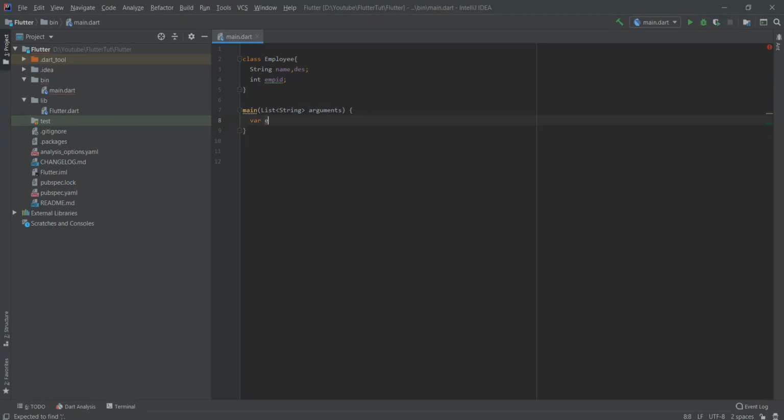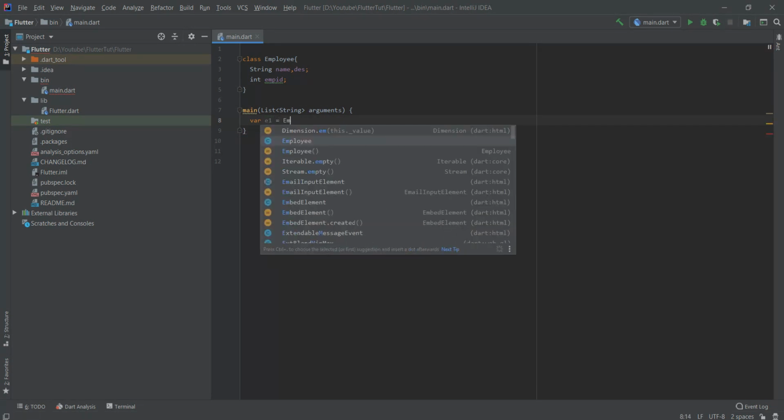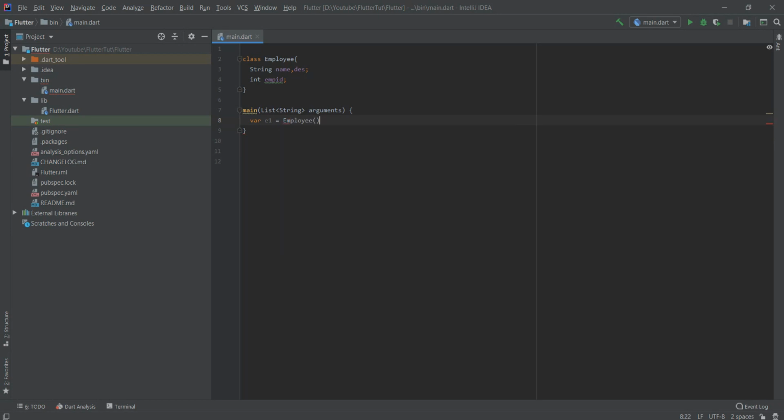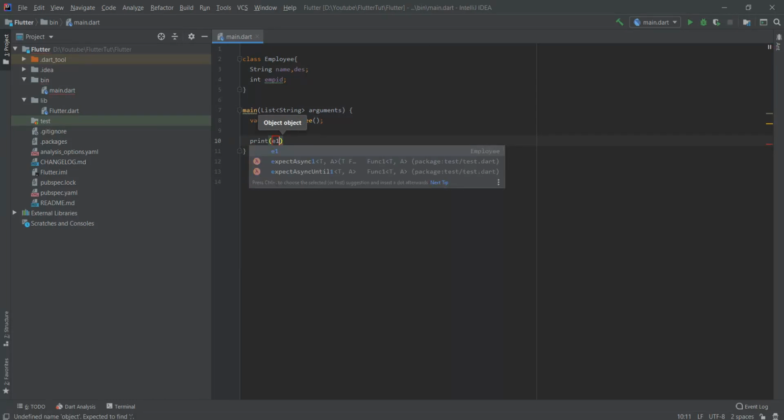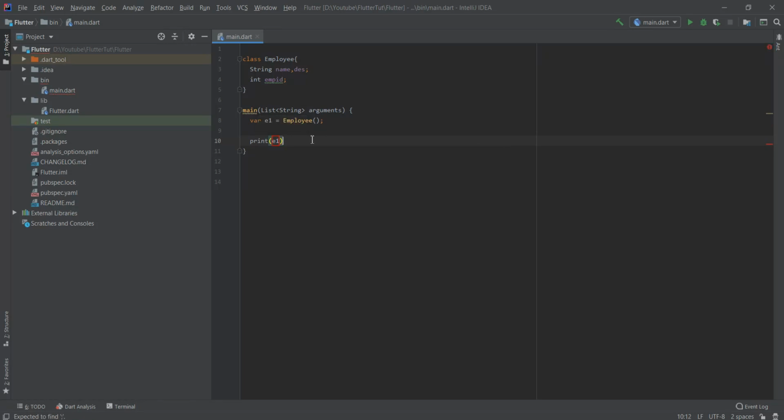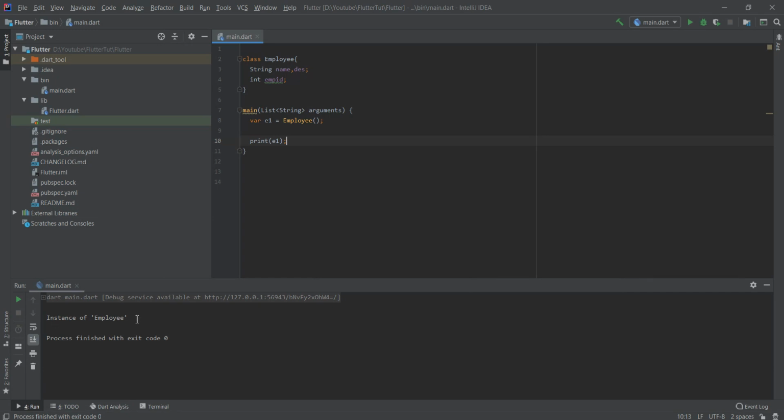Let's make the object name E1 equal to employee. Now let's check whether we have created this. So let me just write print and E1. Now let me quickly print it out. So I get instance of employee. So employee is an instance, I mean, E1 is the object we have created.